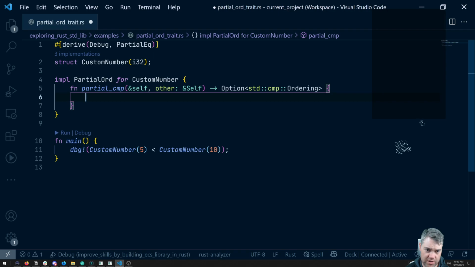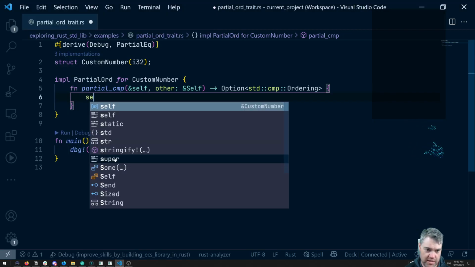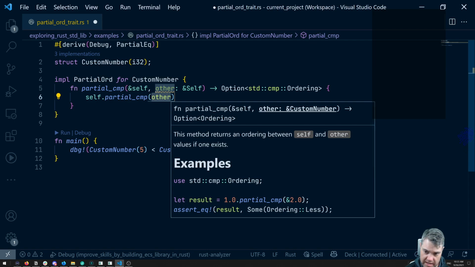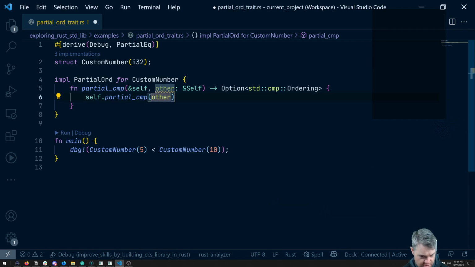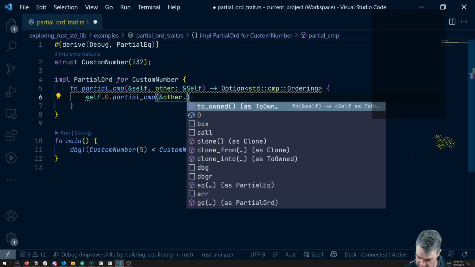So we're going to do return, and partial compare is going to return an option. So self.partial_compare, and I guess other, which is a reference, and that returns an option ordering. So if I just do that, this is the reason why I could just derive it. It's pretty simple. Now I could also do self.0 to get into here, .partial_compare, a reference to other.0.